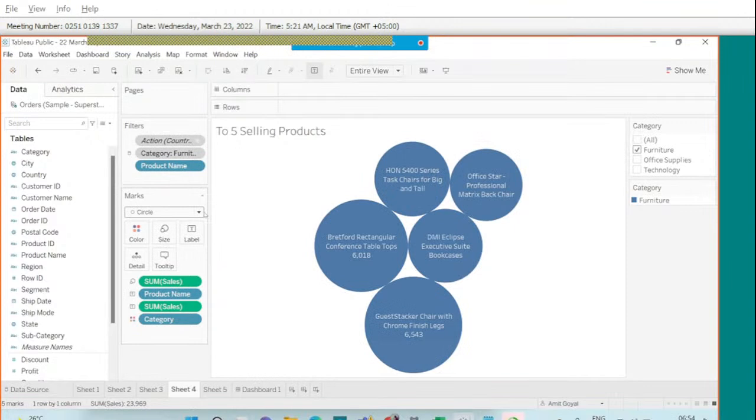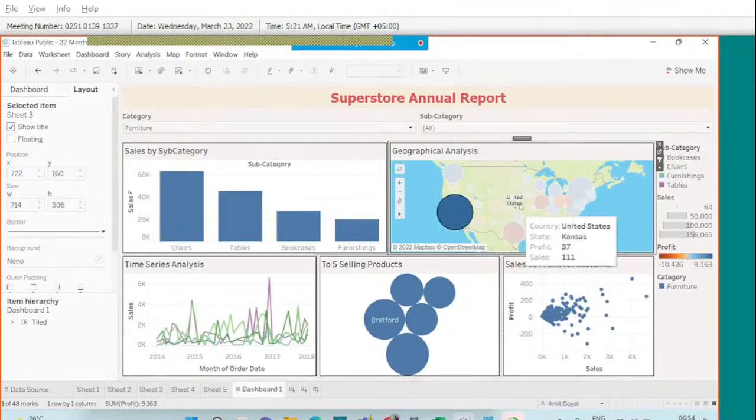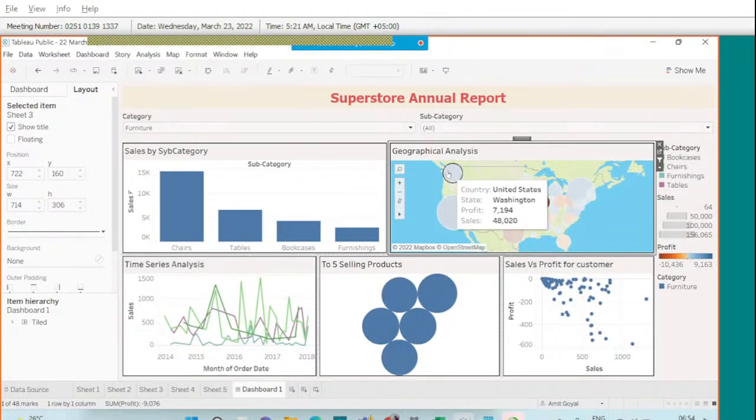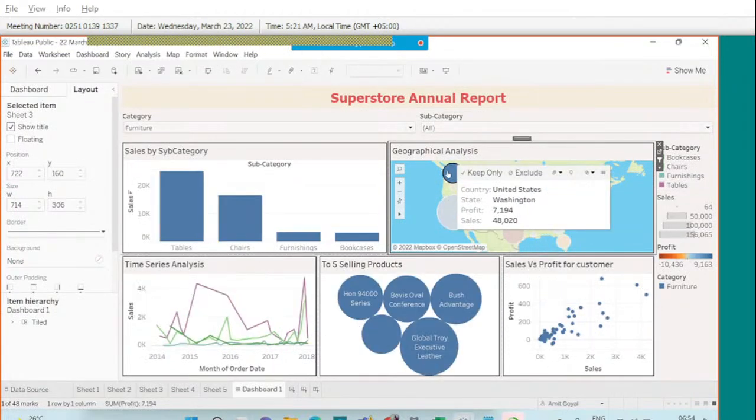That way, first of all, this category filter and the country filter will be applied. Then from there, it's going to give you the top 5 selling products. So if you come over here now, for any location that you select, you can see the top 5 products of that location.